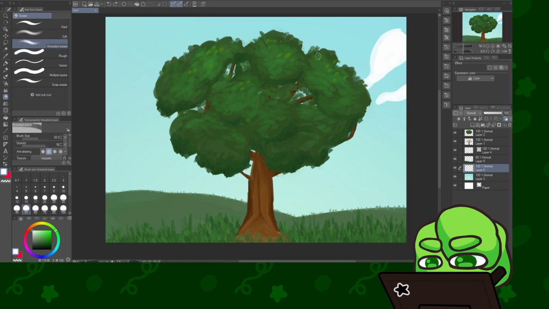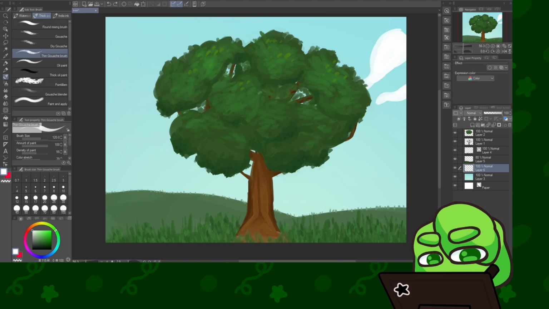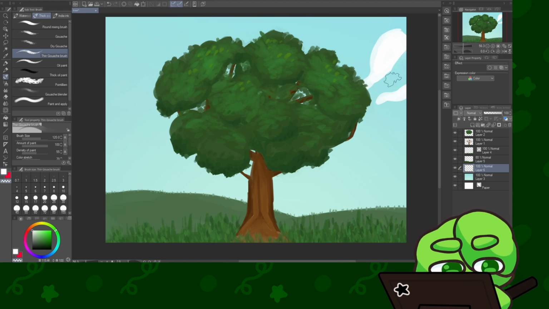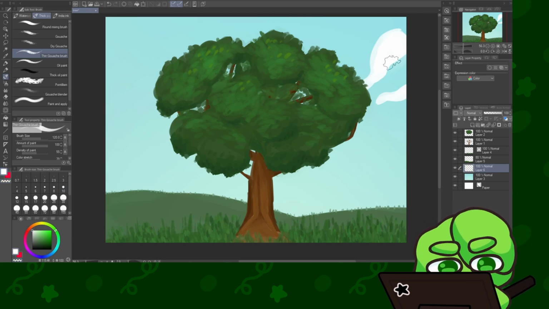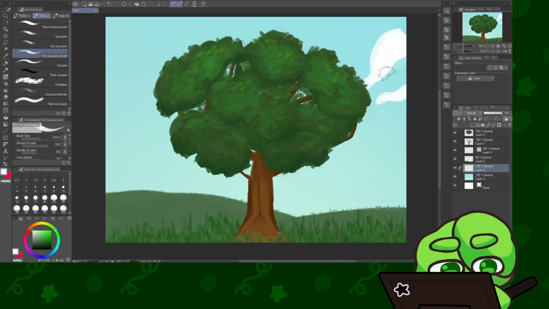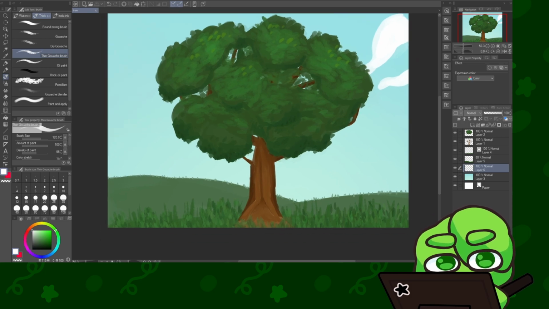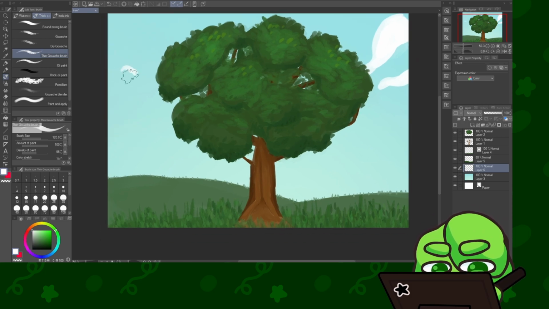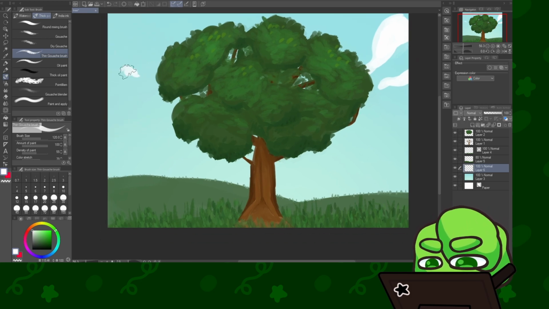There's not really a great actual eraser for this, just gotta set it to eraser and it works a lot better. I have like a distant cloud back there.